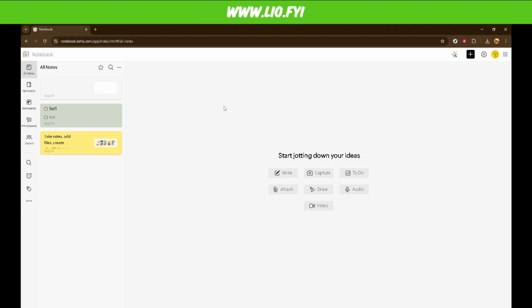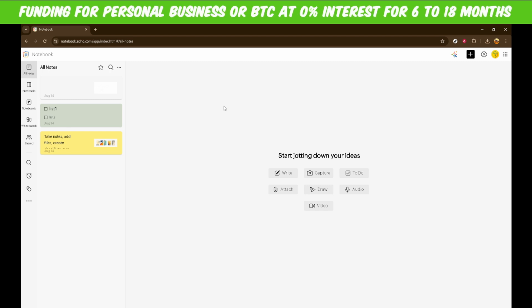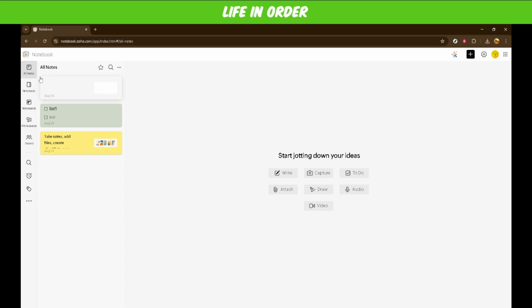First, open your web browser and navigate to the Zoho Notebook site. Once you're there, you'll find a list featuring all your existing notes. If you're just starting, this area will be a blank slate, ready for your thoughts and ideas. The All Notes section is your central hub, where you can easily access and manage all the information you've saved.